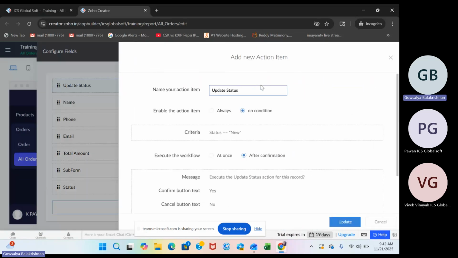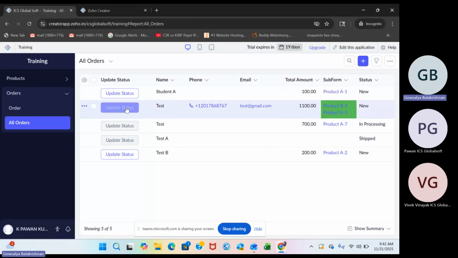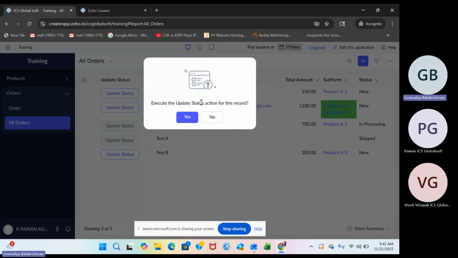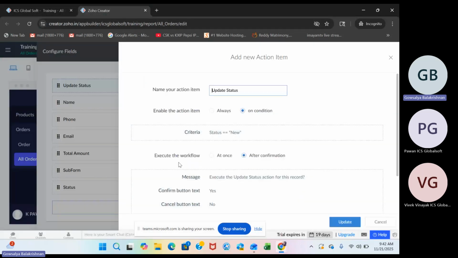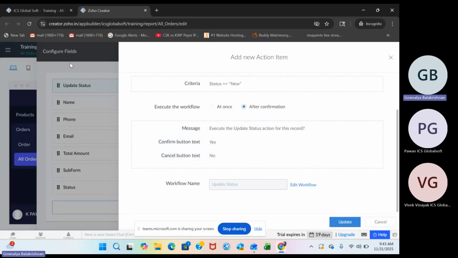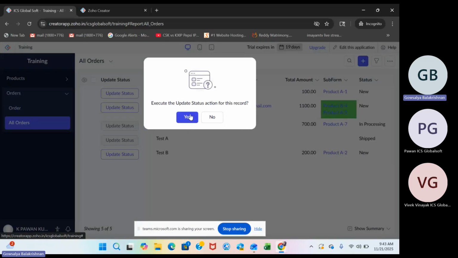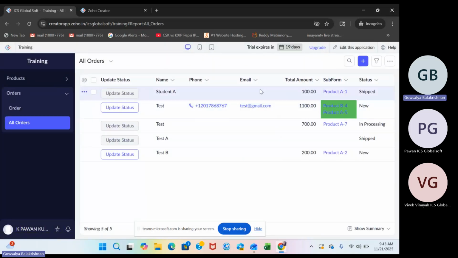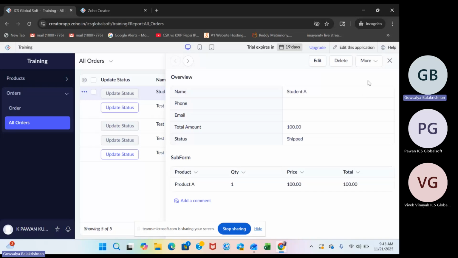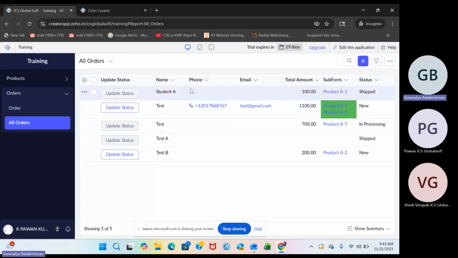If you edit this, you can see that. So we have a condition. If the status is equal to new, then only the button will be enabled actually. Okay. So if I update this here, execute update action for this record, this is coming because we have enabled this execute the workflow after confirmation. Because of that, it's enabled. So if I say yes, see the status is updated to shipped. Okay, as well as the button is also disabled immediately.